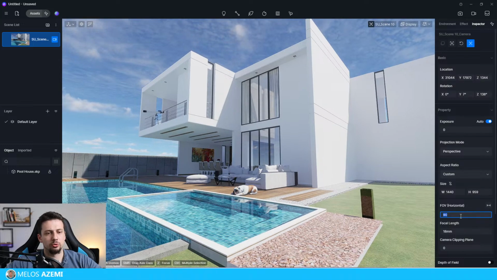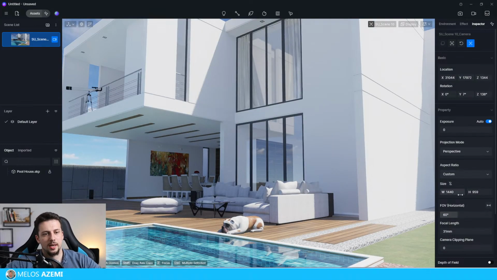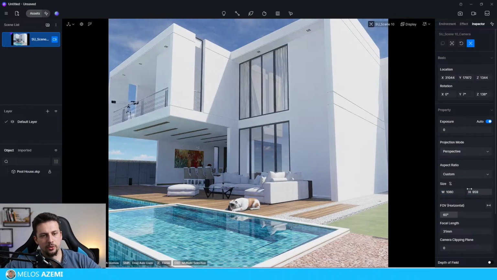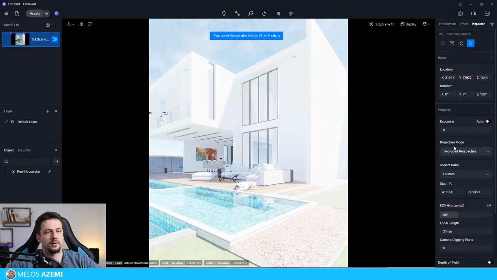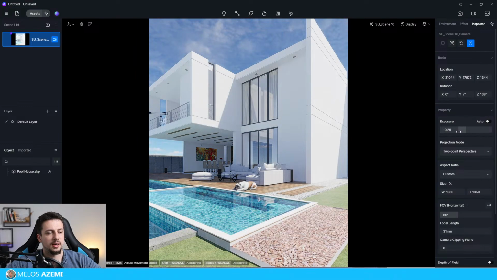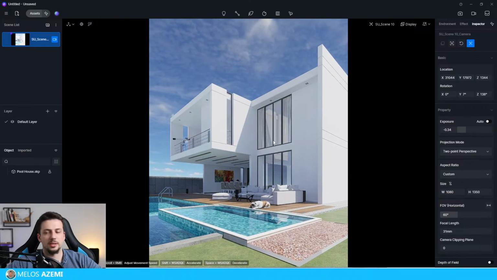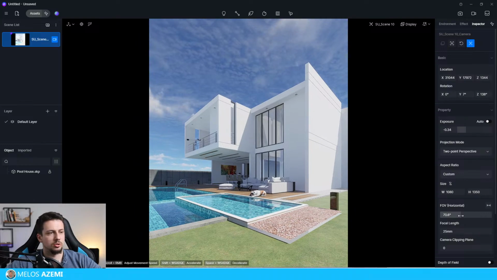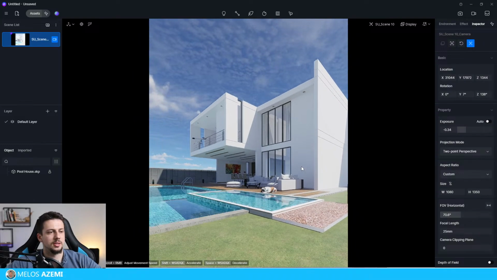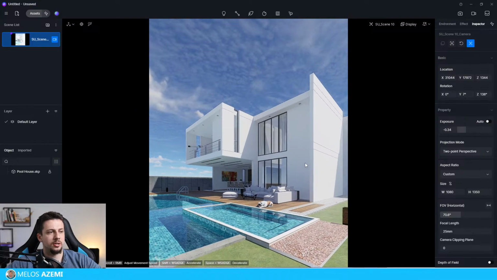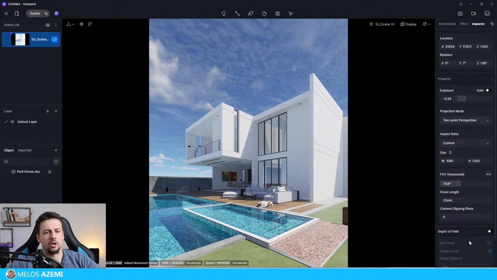First of all, I'm going to decrease the field of view to 60. The size is going to be 1080 by 1350. For the perspective, I'm going to do 2-point perspective. Exposure, I'm going to turn it off from auto, and I'm going to lower it a bit. And maybe I'll move a bit backwards. Maybe I increase the field of view a little bit, and maybe the camera should be a bit higher. I think I'm just going to leave it like this for now. Maybe we can do changes later on in case we need to.